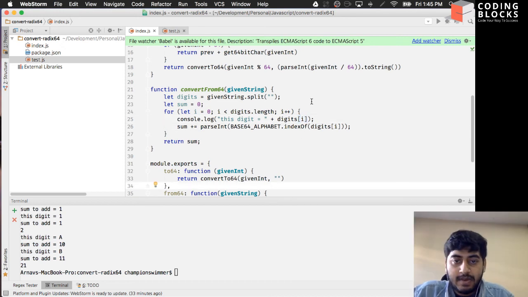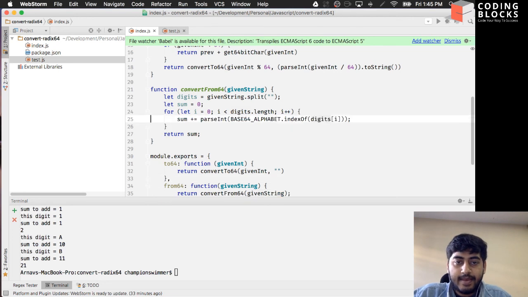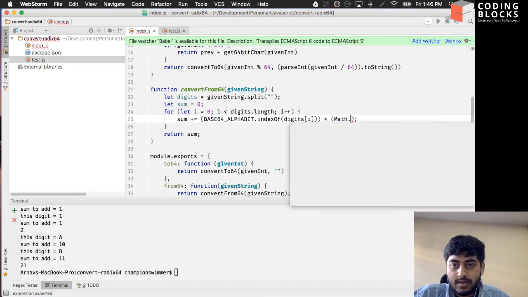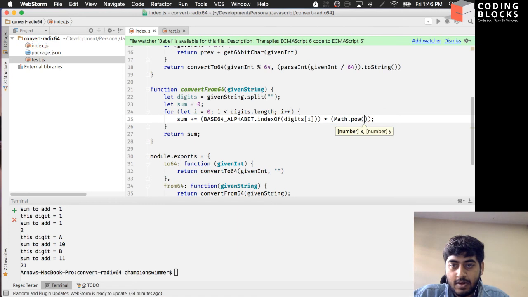Okay, so sorry, my mistake. I need to add the 64 as well here, which is sum equal to base 64 dot index of digits, multiplied by math.pow 64 and I.